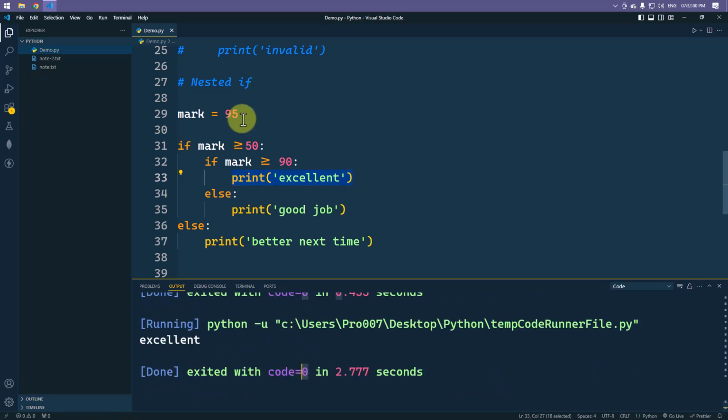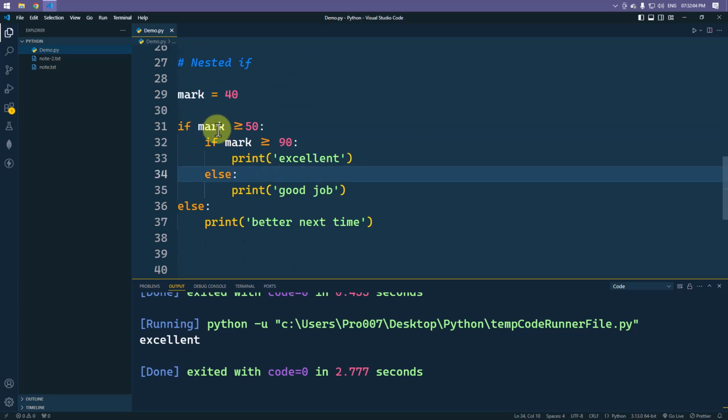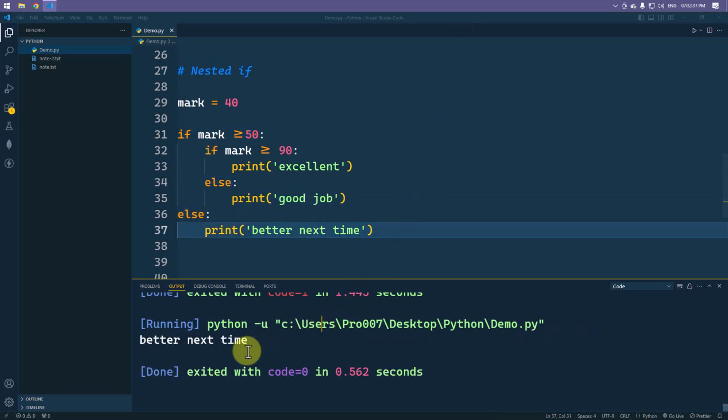Now if we make this 40, because this condition is false, we should go to the else part of this if statement. So we should execute this else part. So here we have the output better next time. So this way we can use nested if statements in Python.